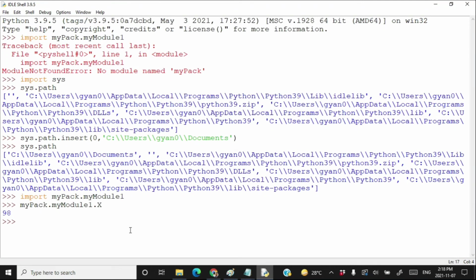So this is the concept of module and package. The packages are also called libraries. In the next video, we are going to learn about various ready-made packages available with Python installation. See you in the next video.